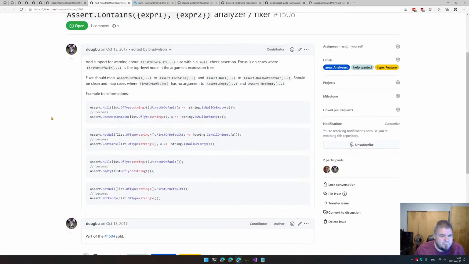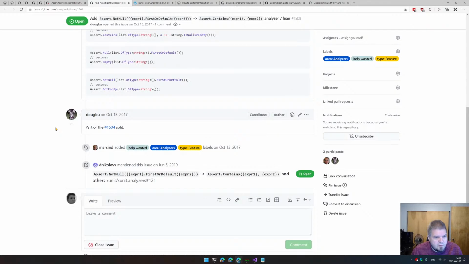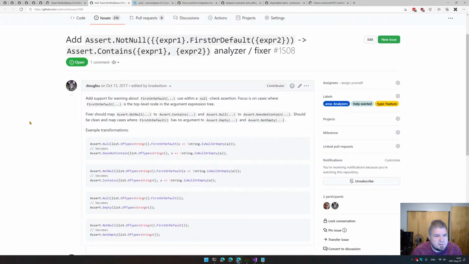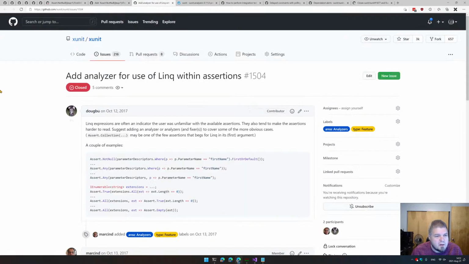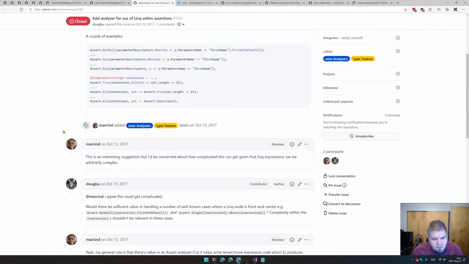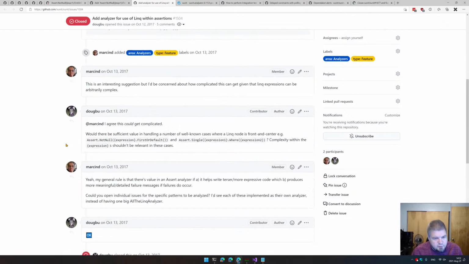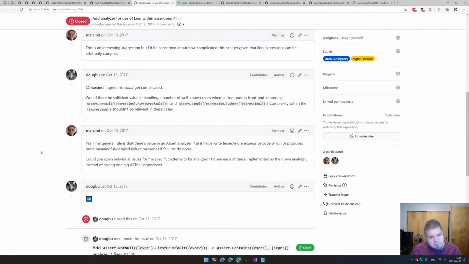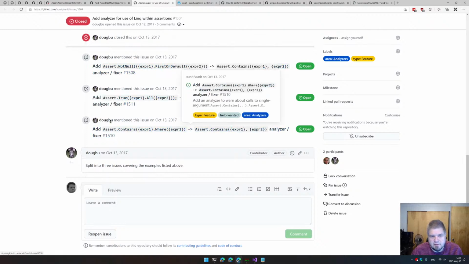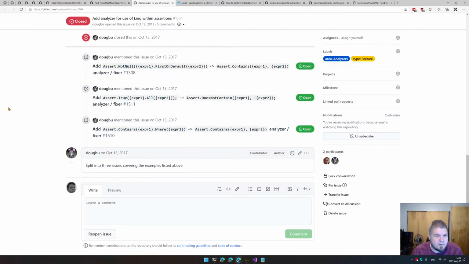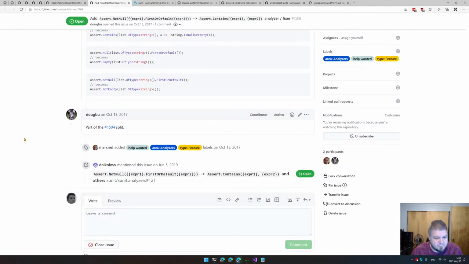Okay, let's update the comments. Okay, part of the 1504 split. Don't know what that means. 1508, 1504. And analyzer for use of link within assertions. It could get complicated to be sufficient. Yeah, my general rule is that there's value in assert if it helps write terser, more expressive code, which produces more meaningful, detailed failure messages when they occur. Could you do individual? Okay. Oh, I see. So he opened 3 of these. Makes sense.